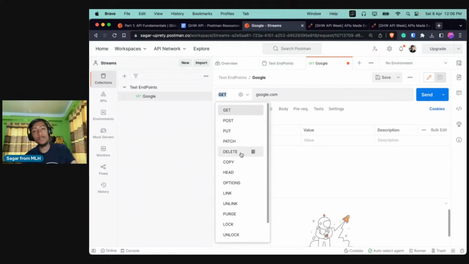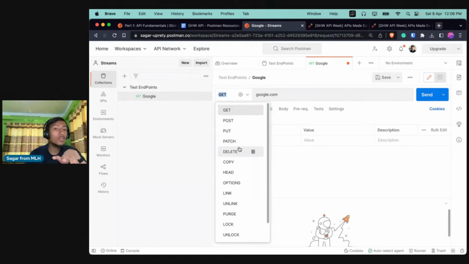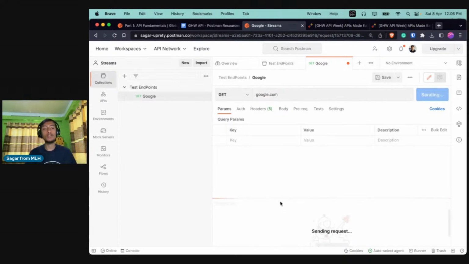And DELETE, as from the name, it's very clear. If you want to delete some resources on the server, you use the DELETE method. So these are the most common methods, right? There are other methods as well, which you can always look into, but we will mostly be working with these five methods. Cool. So let us try to type in google.com. So this is like the endpoint of our app, of the server that we are trying to access, and just click on send and see what happens, right?